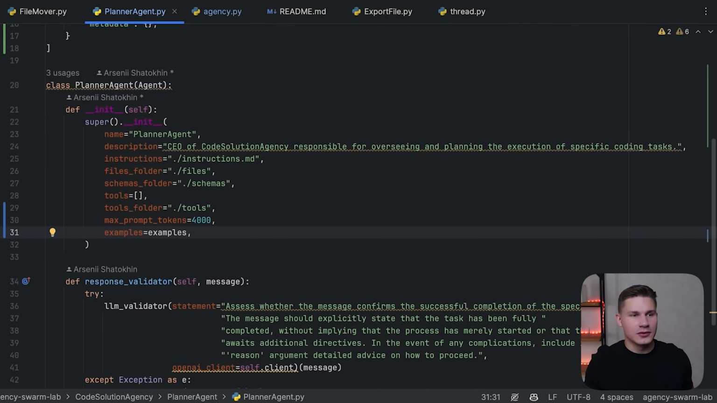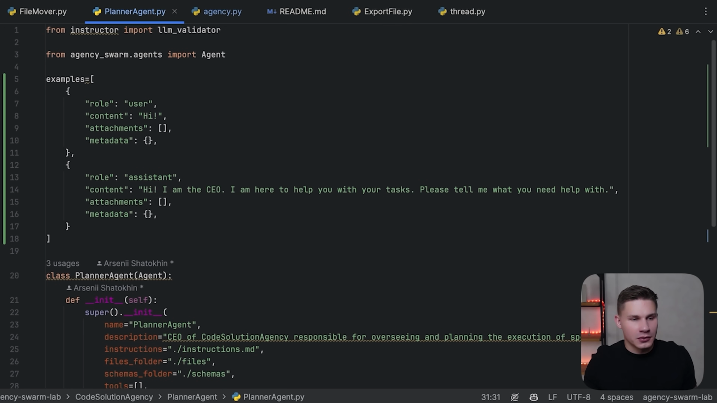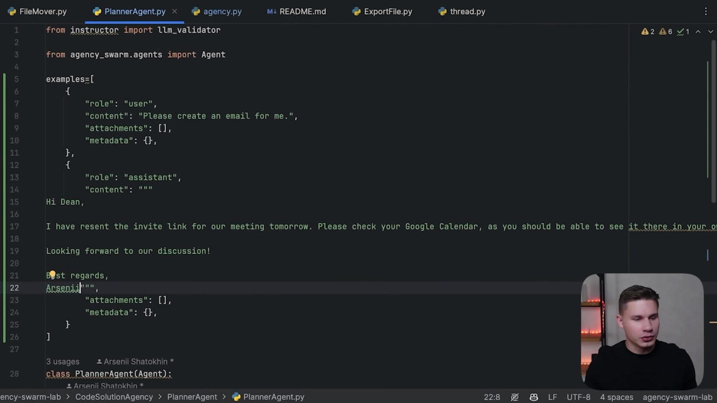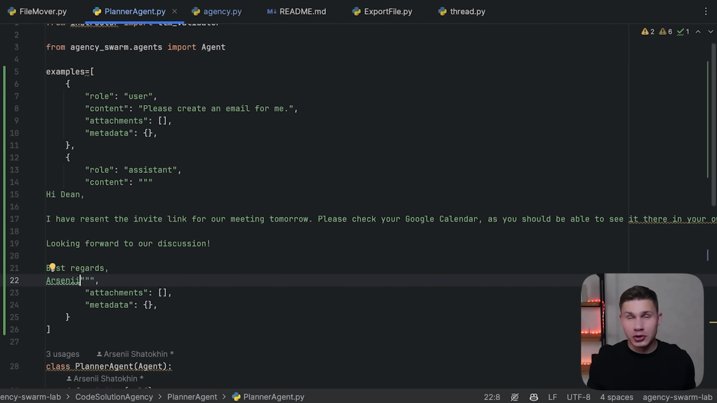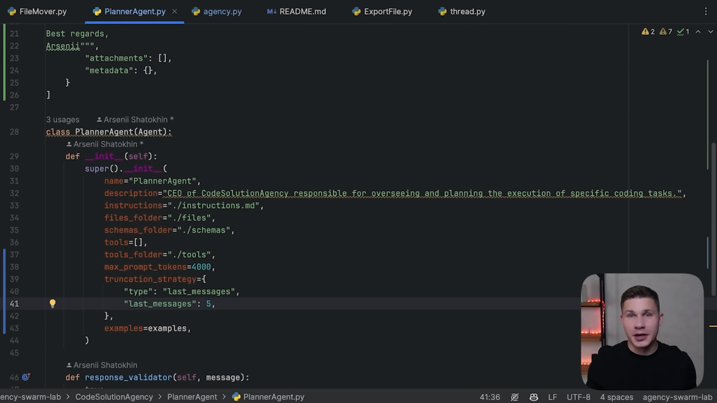Where this can be mostly useful is if, for example, you want to create emails or any other text in your own style of writing. So then you can say, for example, please create an email for me that answers the following question. And as the assistant response, you can simply include the email that you have written before. This way, the model will remember your style of writing and will try to replicate it in future messages. However, keep in mind that if the truncation strategy for your agent is set to last messages and the number of last messages exceeds the number of messages in the conversation, it means that your examples might not be included.